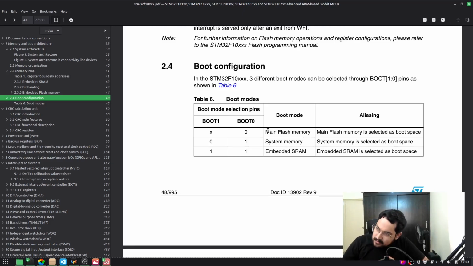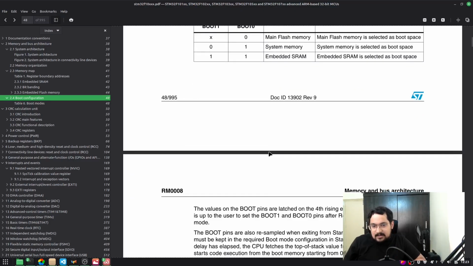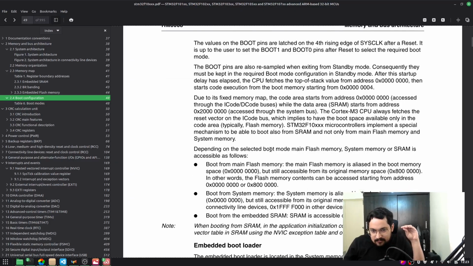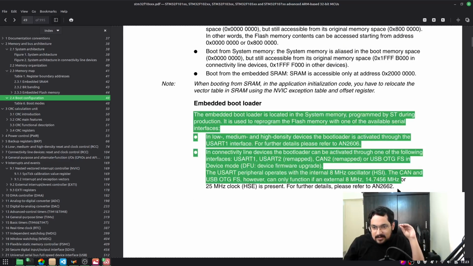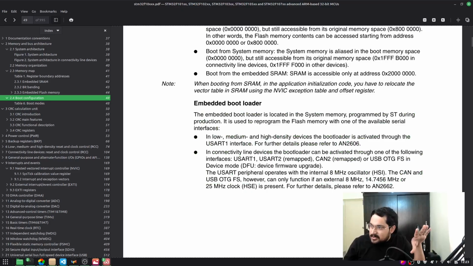The STM32 sometimes comes with an embedded bootloader in the boot 11 position. Okay, so if there is already an inbuilt embedded bootloader that can flash your application, it sits outside the main flash memory space, therefore it has access to the entire flash.